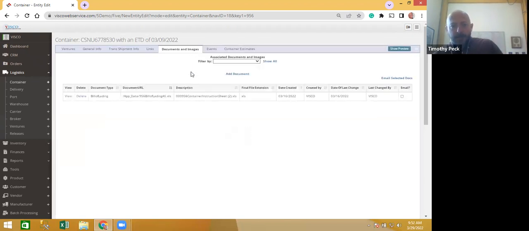There's also documents and images here. So the system will generate documents related to containers, ISF forms for the ISF entry, warehouse arrival notices. So when a container arrives, you can send a warehouse arrival notice to the warehouse to let them know it's coming. There's a delivery order. If you're arranging the trucking from the port, like the drayage from the port to the warehouse, there's a document for the trucker.